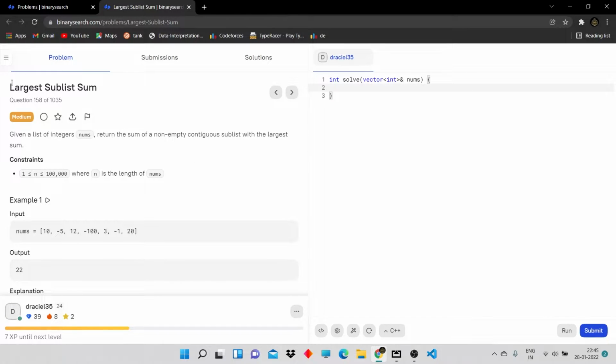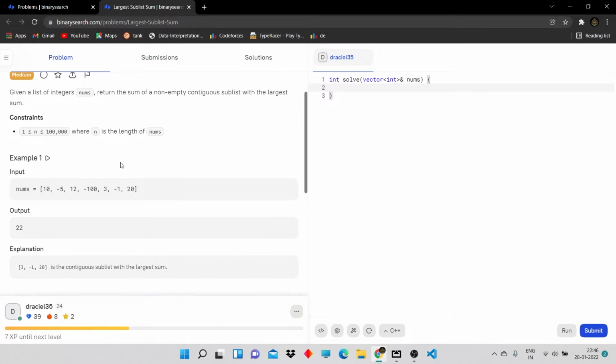So in this video, we'll be solving this problem, largest sublist sum. It's a medium level problem. So let's see the problem statement. Given a list of integers, nums, return the sum of a non-empty contiguous sublist with the largest sum. Okay, so we have to find the maximum sum of a non-empty contiguous sublist, or we can call it a subarray.